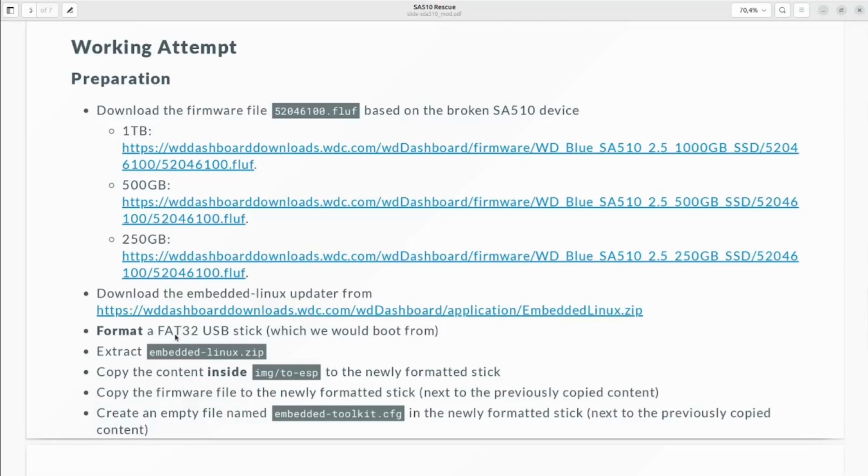Also, you have to format a USB stick to FAT32. If it's more than 32 gigabytes, be careful, because Windows will not allow you to format to FAT32 in this case.